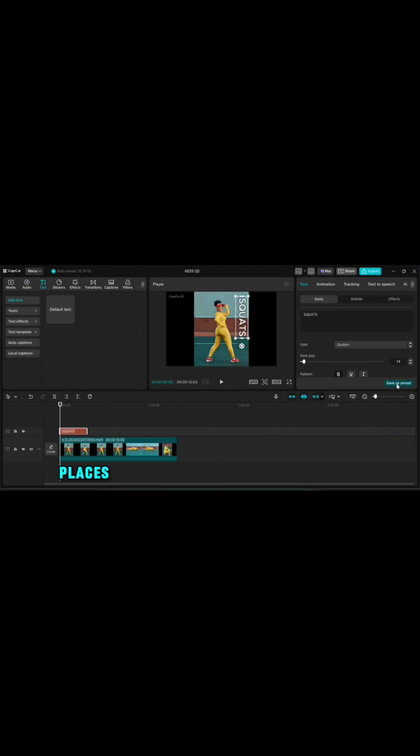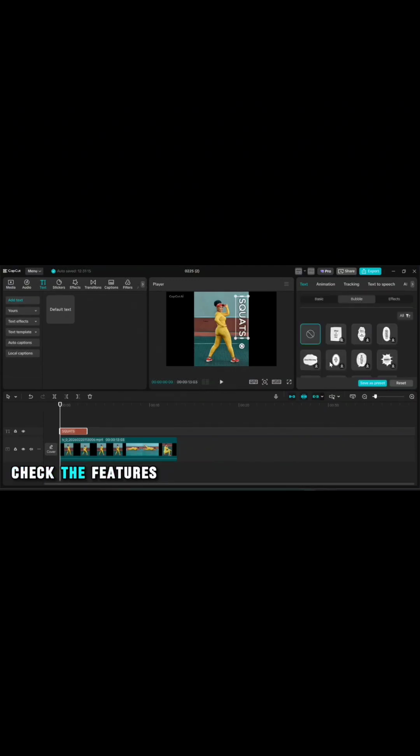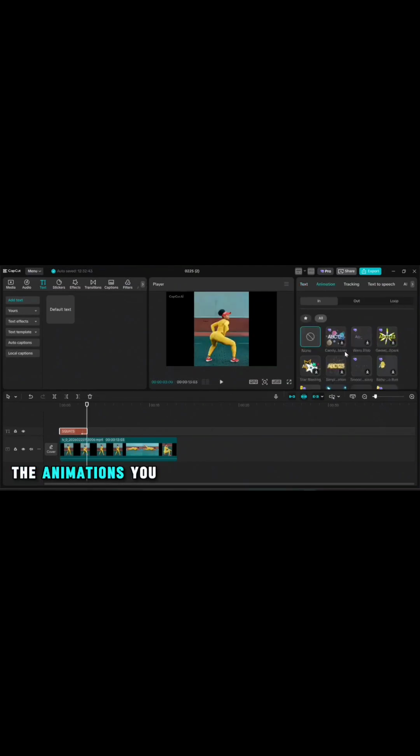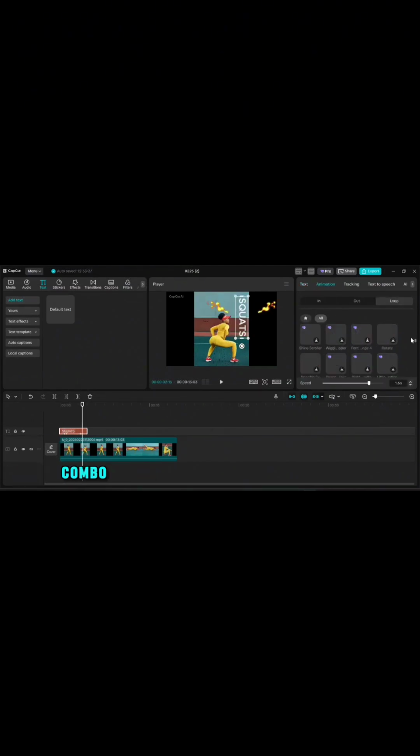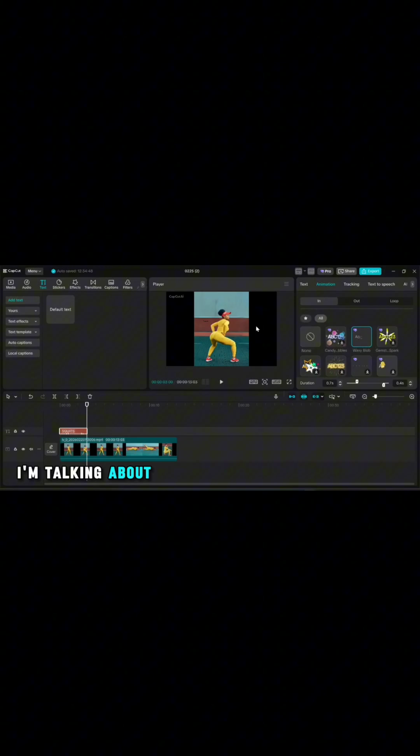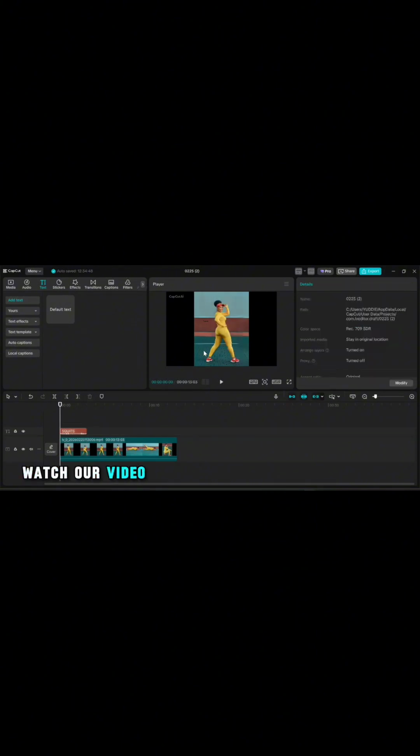There are other places, other options where you can go check the features like the bubbles, you can check the word art. Just explore all the features until you get what you want your text to look like. The animations you already know, the in, the out, the combo. If you have no idea what I'm talking about, then that's your cue to go watch our video tutorial on manual editing. So I'll click play.